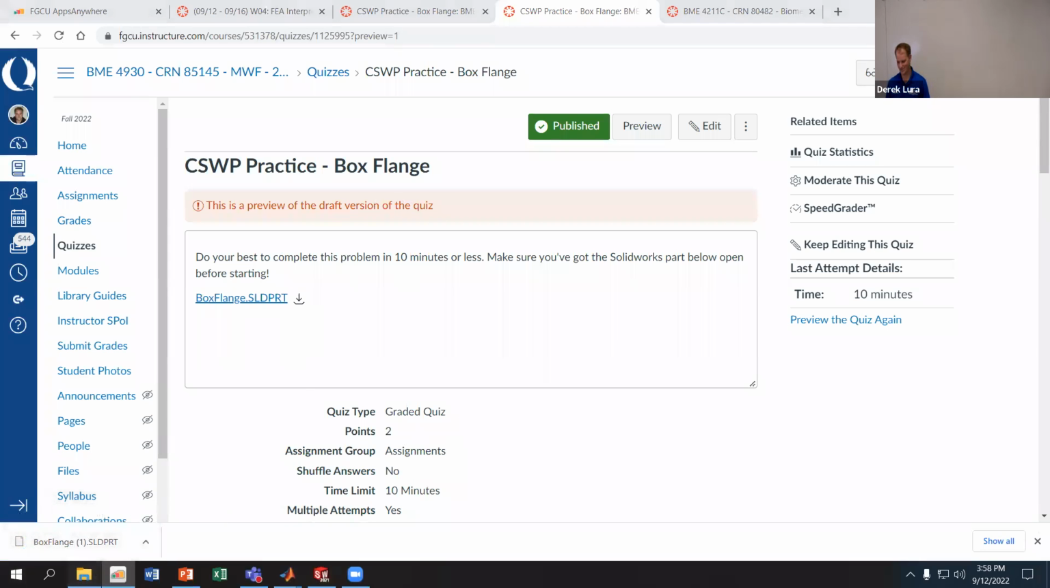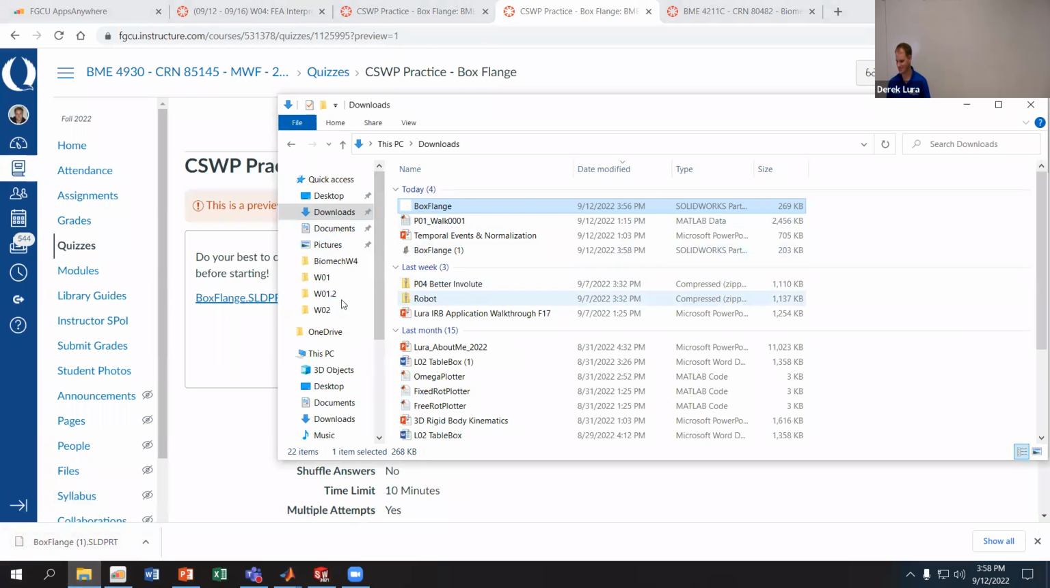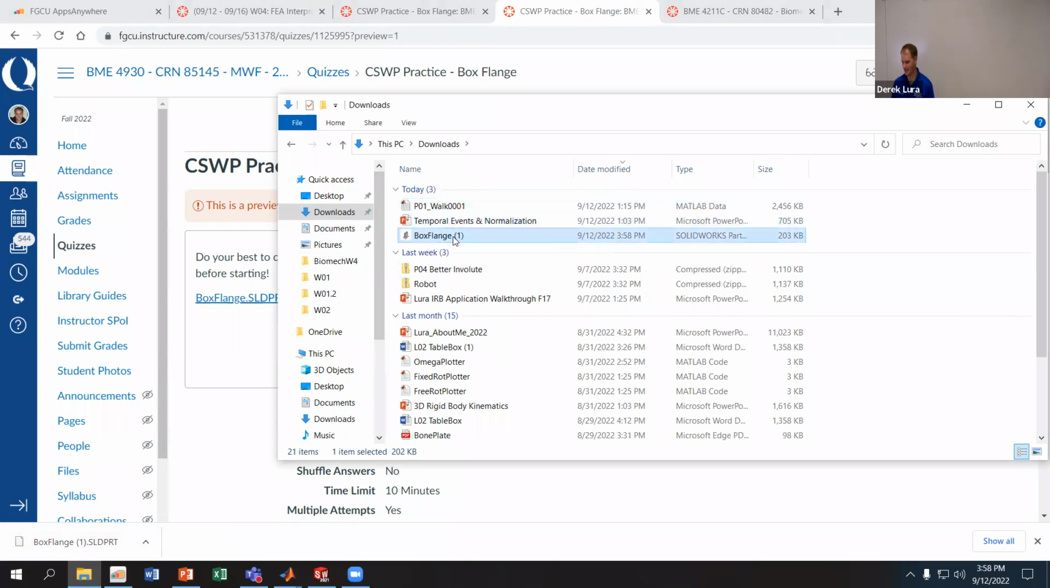Questions on that one? Pretty straightforward. Let's go ahead and download the original box flange. If you want to use your modified one, you can too. It doesn't really matter. I'm going to delete my messed up one.